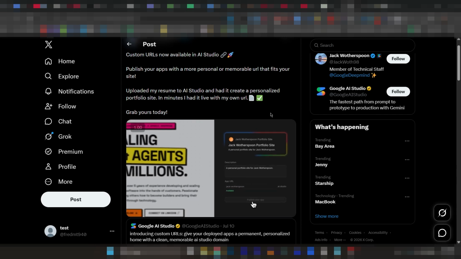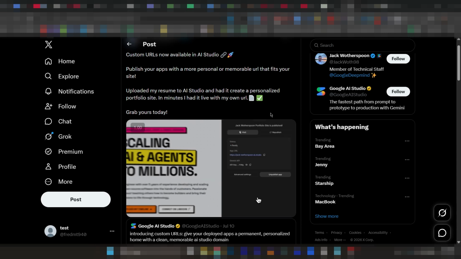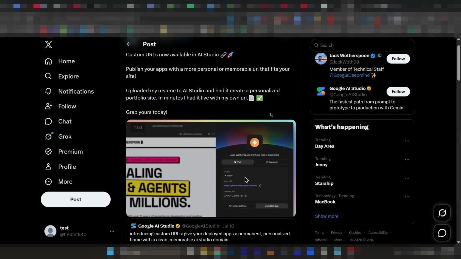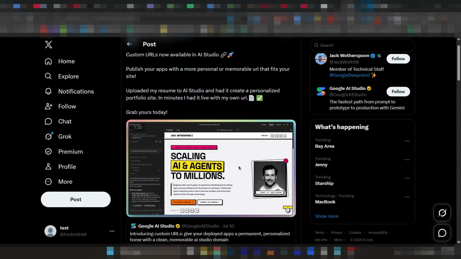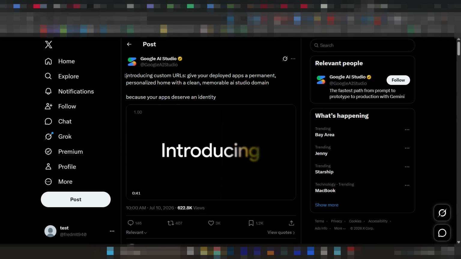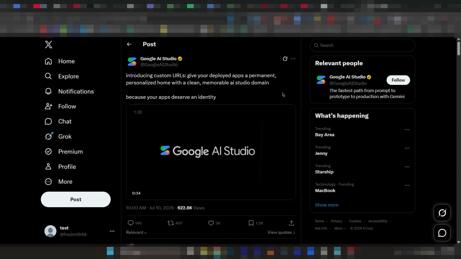So step back for a second and look at what this actually represents. A year ago, if you wanted an app with a real professional link, you needed to know how to set up cloud hosting, buy a domain, configure DNS settings, all of that technical stuff that scares people off before they even start. Now, all of that is a drop down menu inside a free tool that takes you seconds to use.